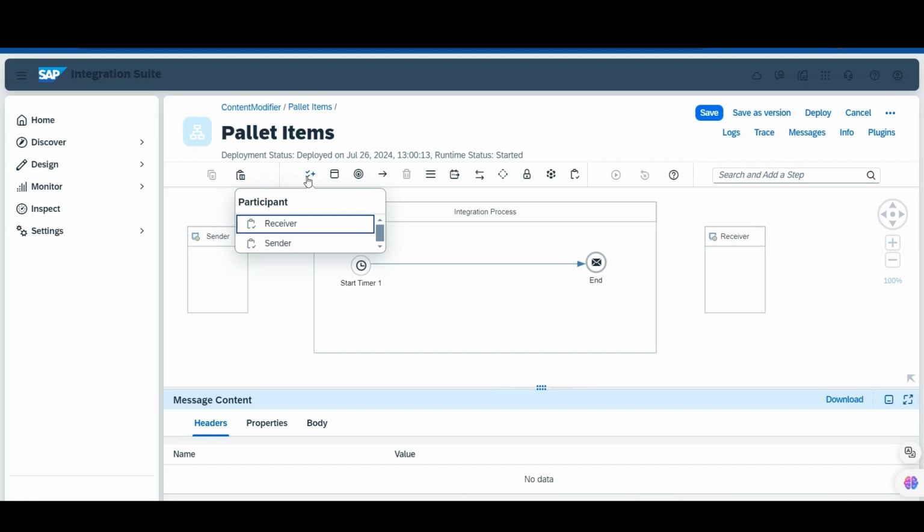Next is participant. Participant contains receiver and sender. Receiver defines where the message is sent to. It may help in sending an order message to an external system. Sender defines the source from which the message is received. It may help in receiving a purchase order from an online store.